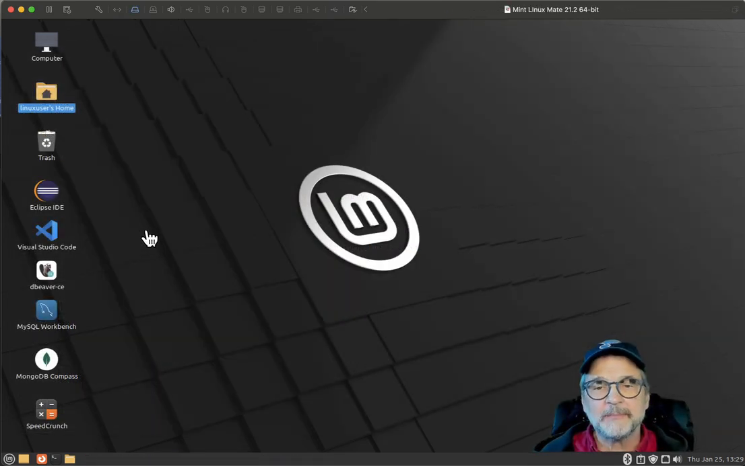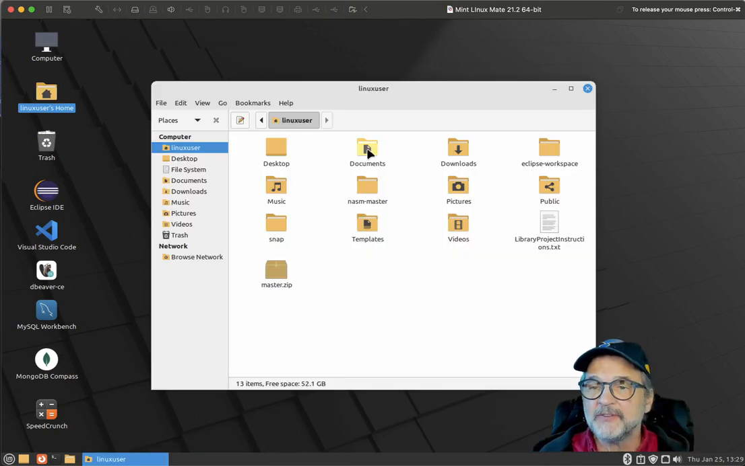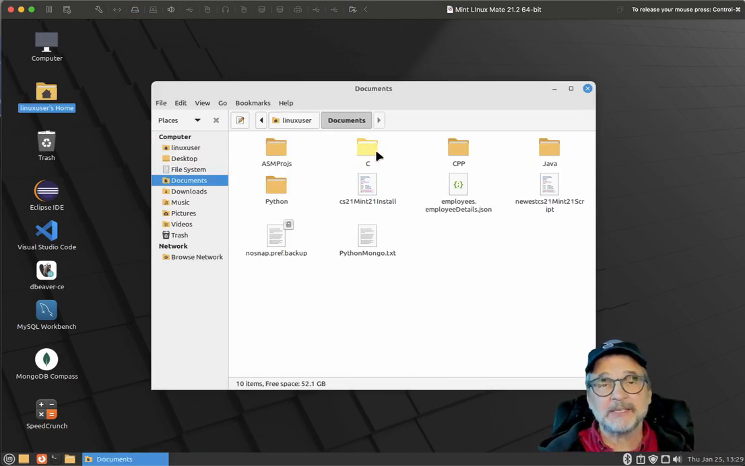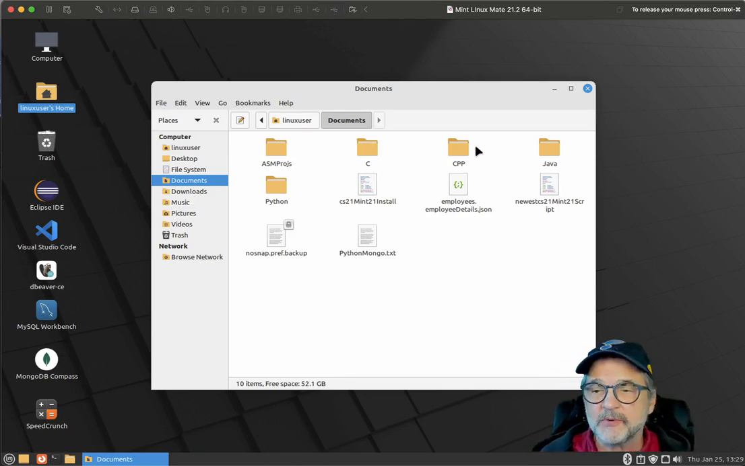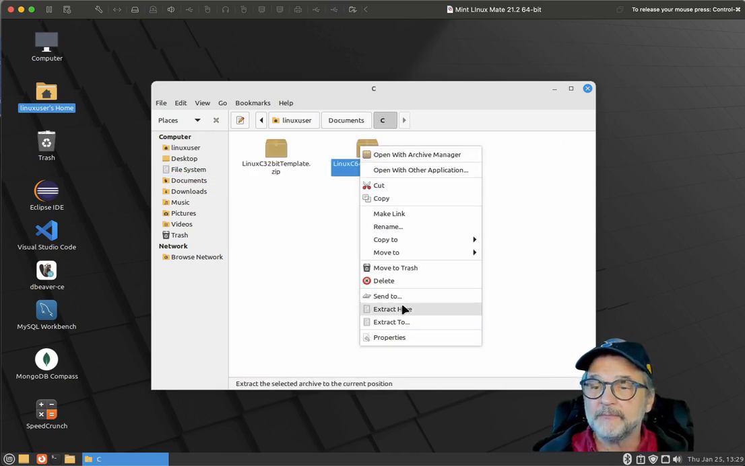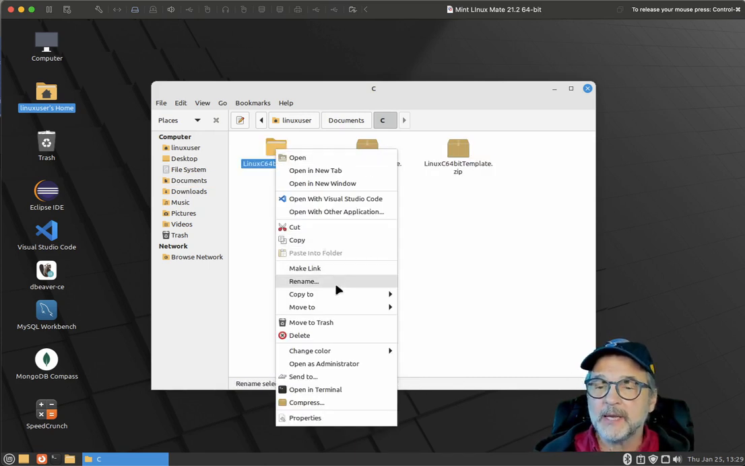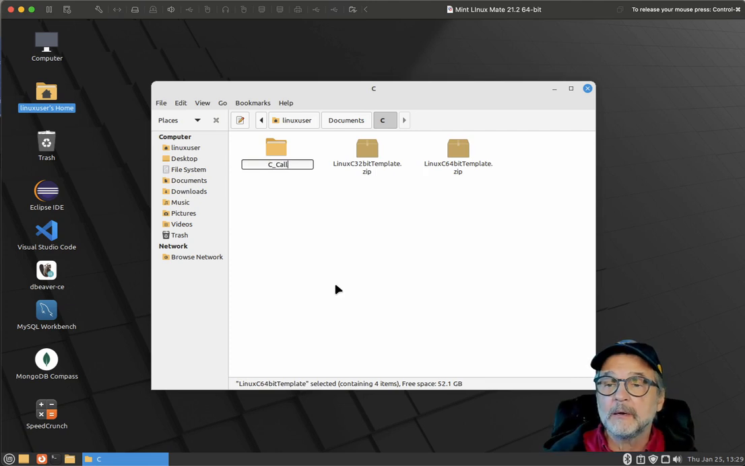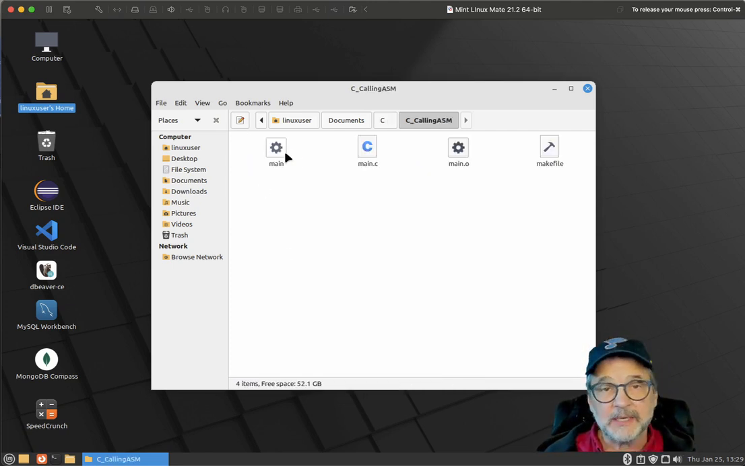Okay, so let's do the same thing with the C program. So I'm going to start from scratch again. And the C program is going to be quite a bit like the C++. So if you jumped to this part of the video and you didn't watch the C++ version, you really should. So I'm going to go to the C template, it's not library, and let's do 64-bit again. And let's rename this to C, calling ASM. So we're basically going to do everything we did in the C++ version.